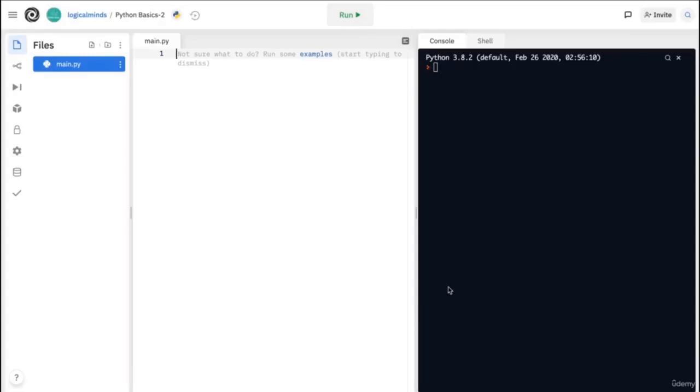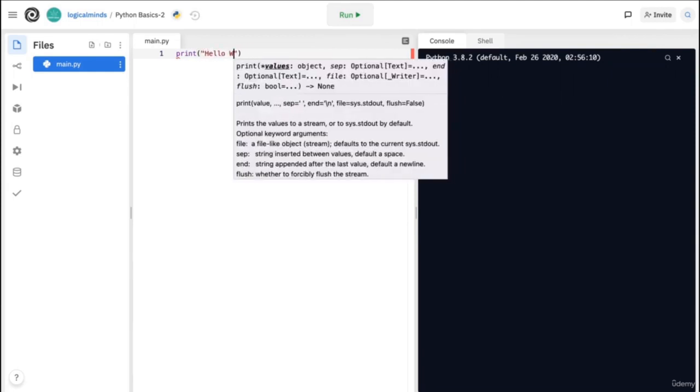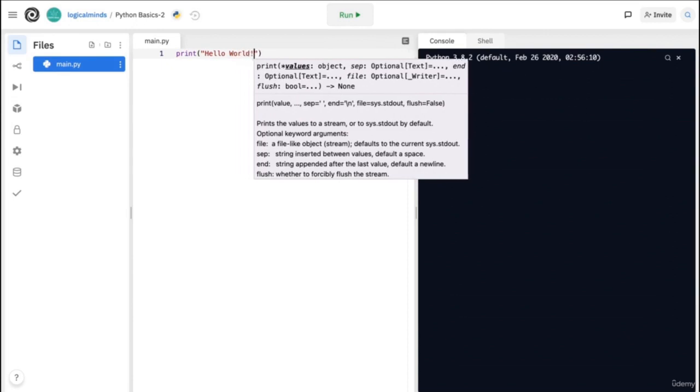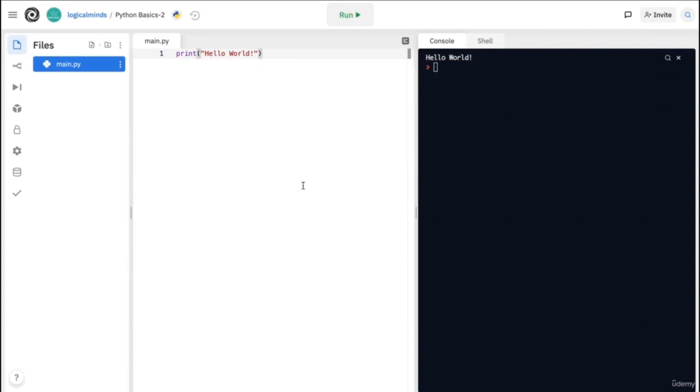So now that we have REPL set up, let's start writing Python. So the first thing we're going to do is learn how to write hello world. To do this, we are going to write print, and then in the two parentheses, we will have quotation marks. Now in those quotation marks, we will write hello world, we'll click run, and then boom, out prints hello world.